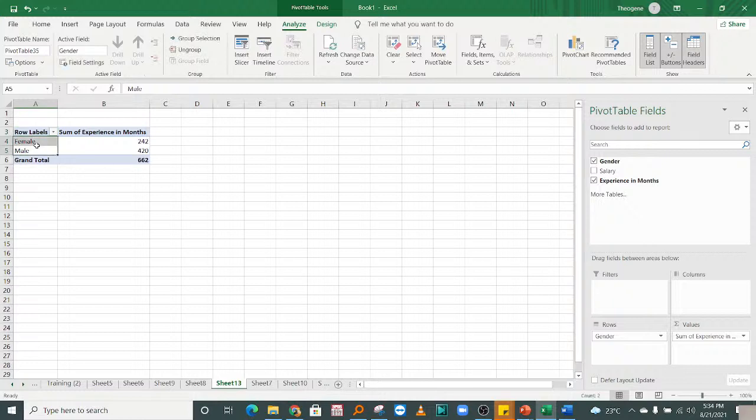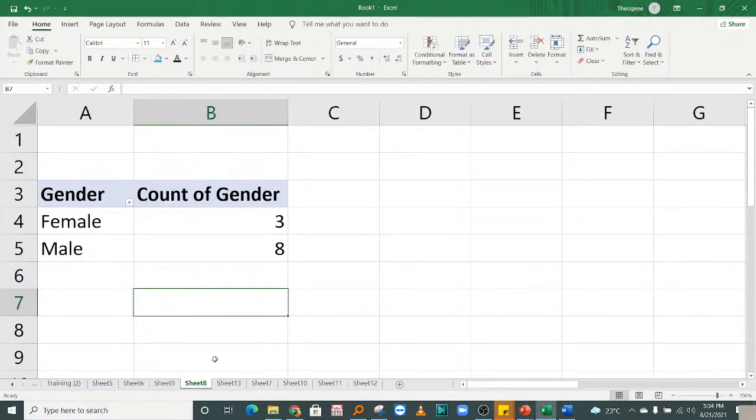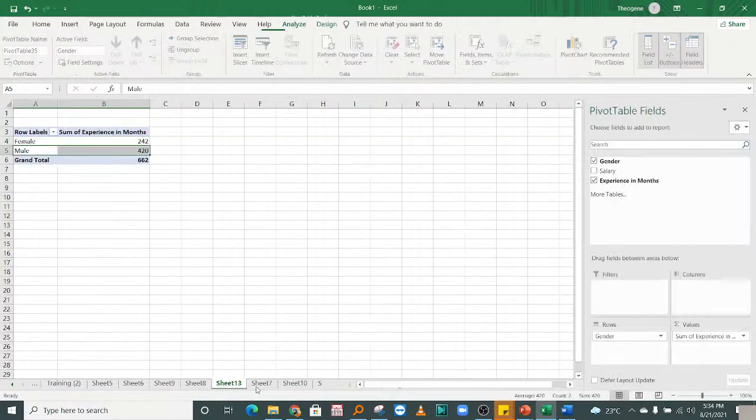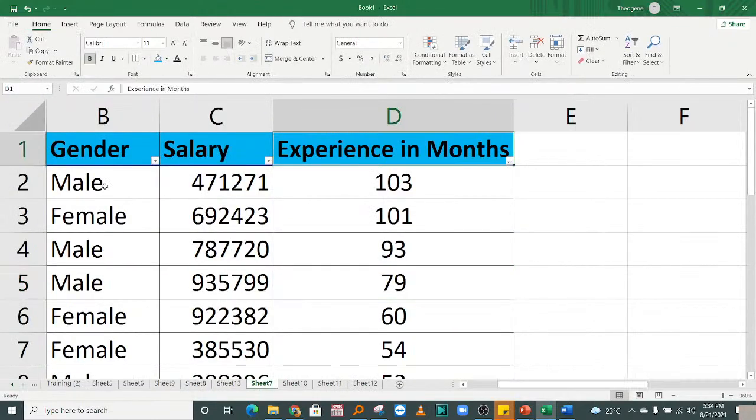When you click OK, this is by default. It is not my intention. So they said we are having the sum of experience of female is this, the sum of experience of male is this. Was it very easy for you to calculate the sum of experience of females?